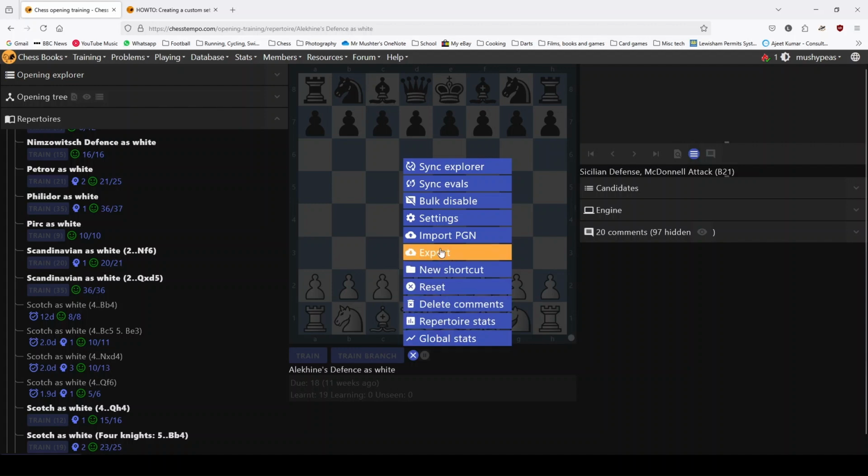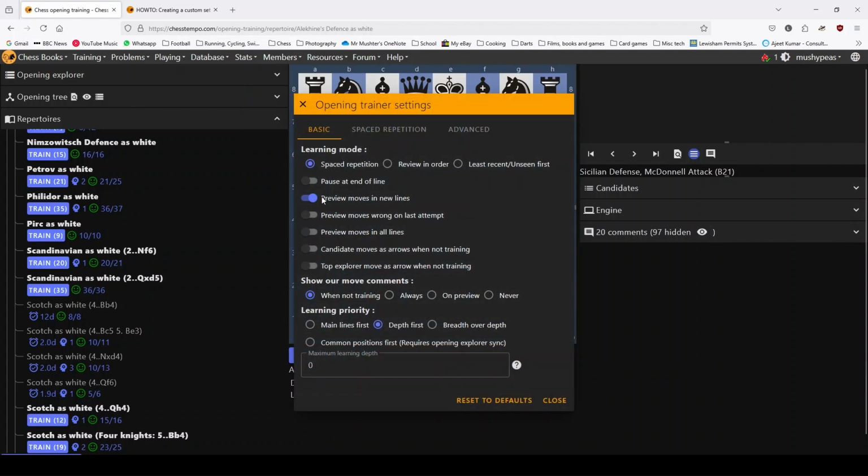In the settings, you can pause the video if you need to here. There's the basic opening training settings, spaced repetition, and advanced. So I've chosen spaced repetition, which I think is only available in the gold package. I don't know what that was, preview moves and new lines. Show move comments when not training, and then maximum learning depth 0. I think that means, well, there's a little question mark here. Maximum depth of lines that we trained to. Oh, I see. So essentially, actually, I honestly don't know. But anyway, 0 is what I've used.